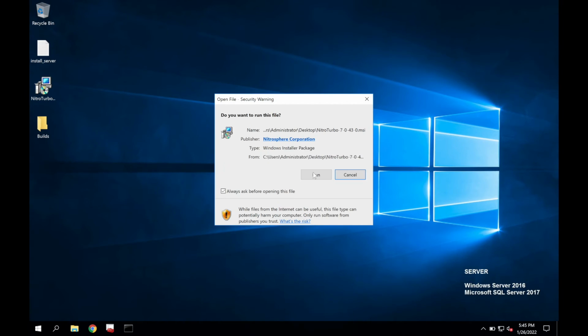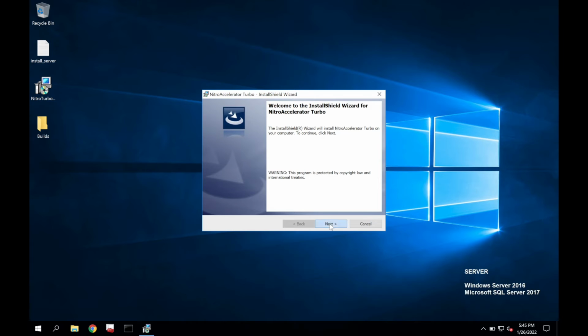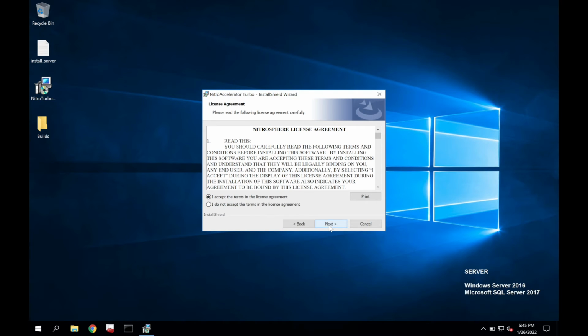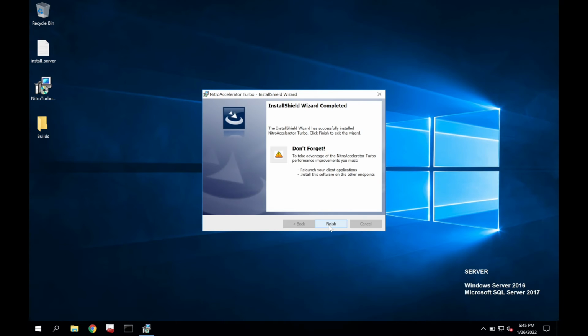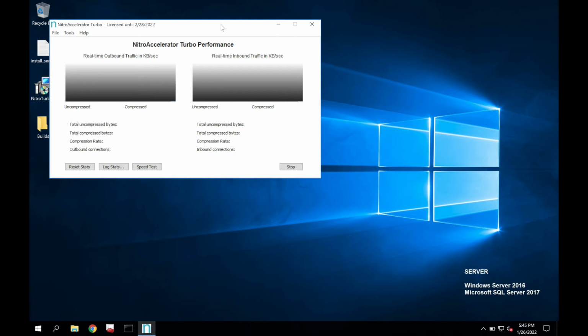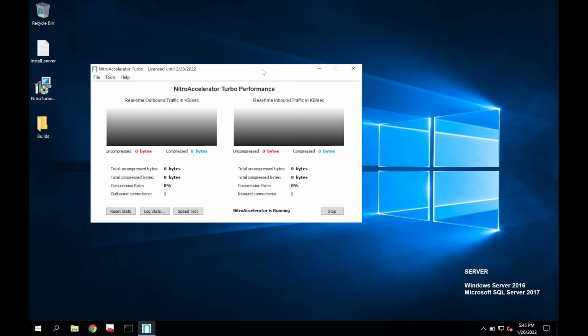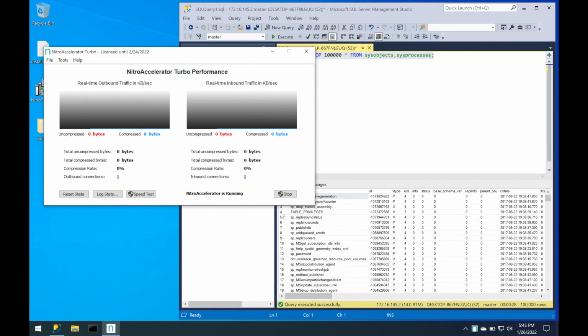So we have the same exact MSI file that we'll be running here during the launch process that will know if it's a client or server. This is much faster since we are running as admin. So here we can see that we are running on this side now. So we'll head back over to the client.